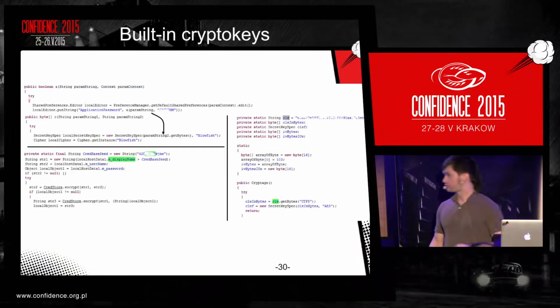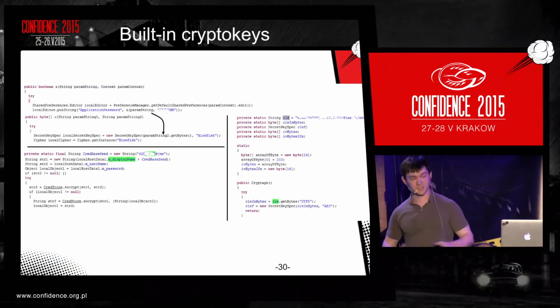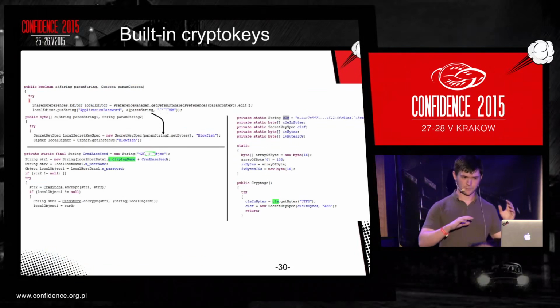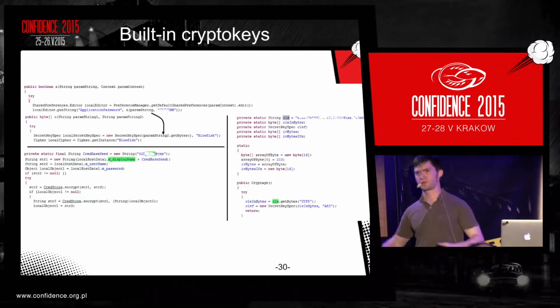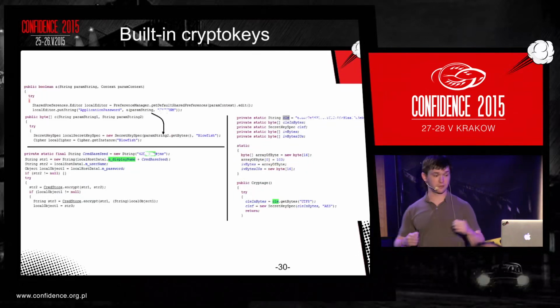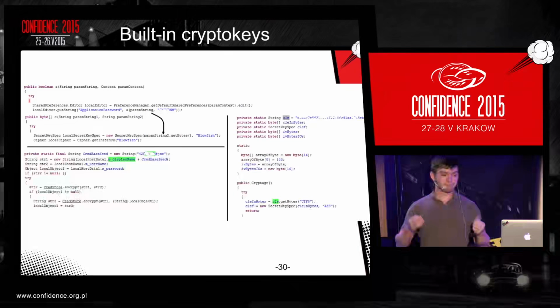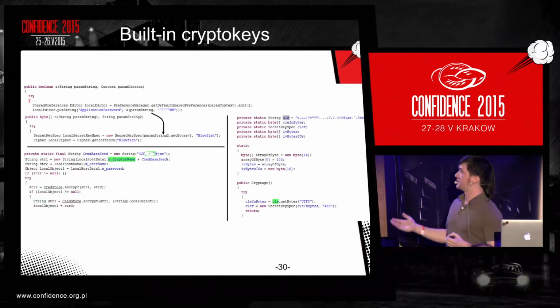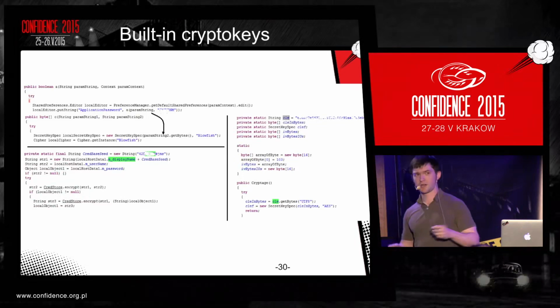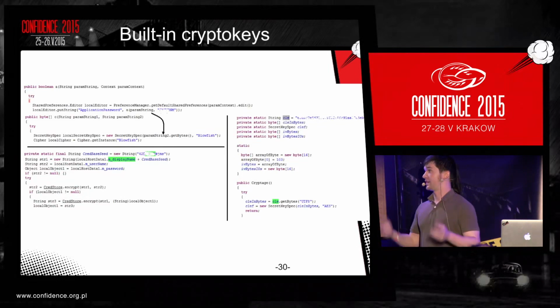So if the data is encrypted and all the information sent to the server is also encrypted, there are some problems with storing the encryption keys. On this slide, you can see some applications that have hard-coded keys that are used to encrypt data.